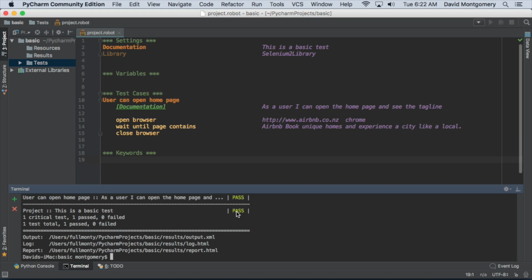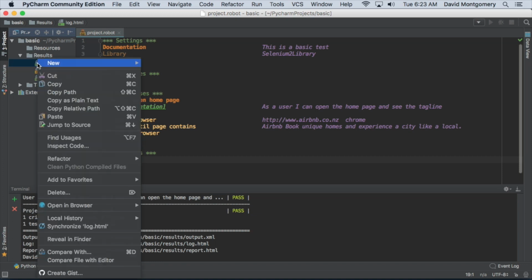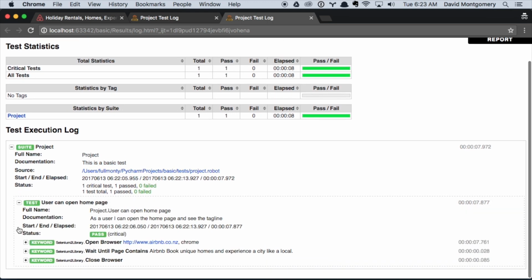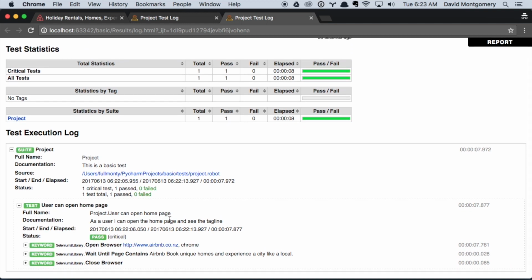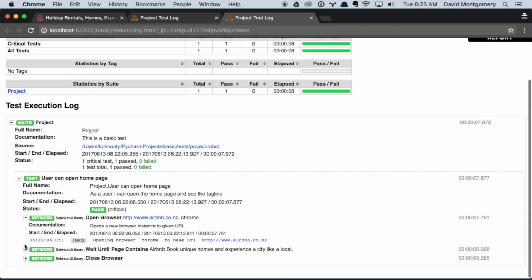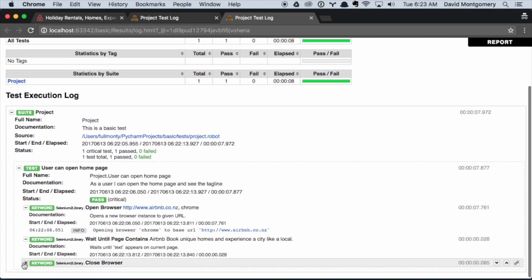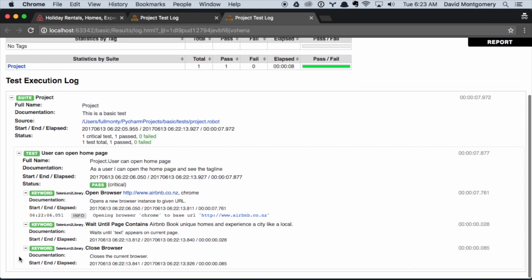So to see the results of our test, we can go to the results folder, right click on the log, and open those in a browser. You can see here it has all the documentation that we declared before. Our test case has been declared there, and you can see how it has broken down each keyword, showing that it has passed by the green indicator. And this readout can be quite handy when running tests and you have test cases that are actually failing. You can drill down and see where the actual issue is.